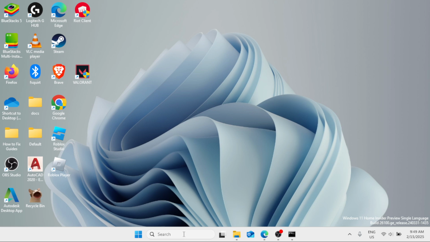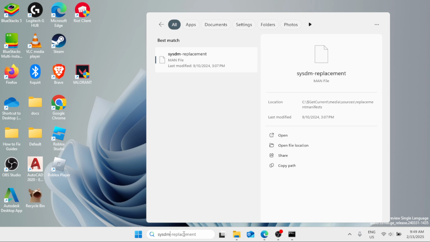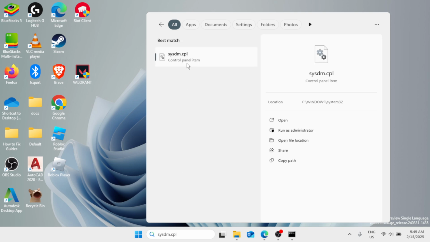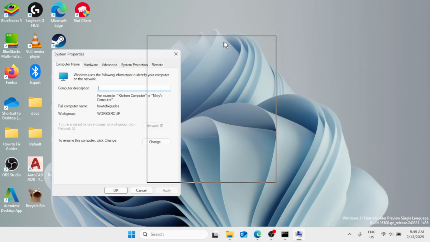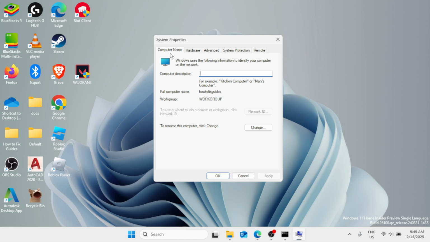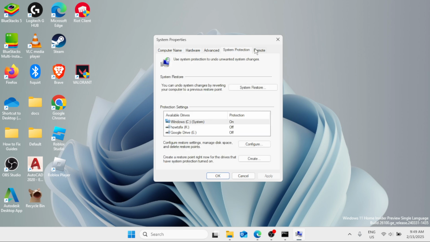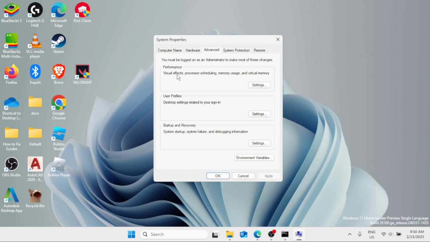And for the final method, in the Windows search bar, type sysdm.cpl, click on that. Now the system properties window will appear, which has computer name tab, hardware tab, advanced tab, system protection tab, and the remote tab. Now you have to click on the advanced tab. Performance, visual effects, processor scheduling, memory usage, and virtual memory.